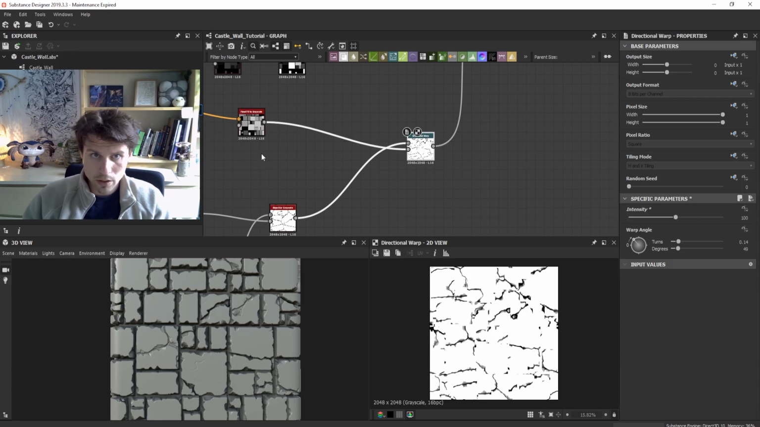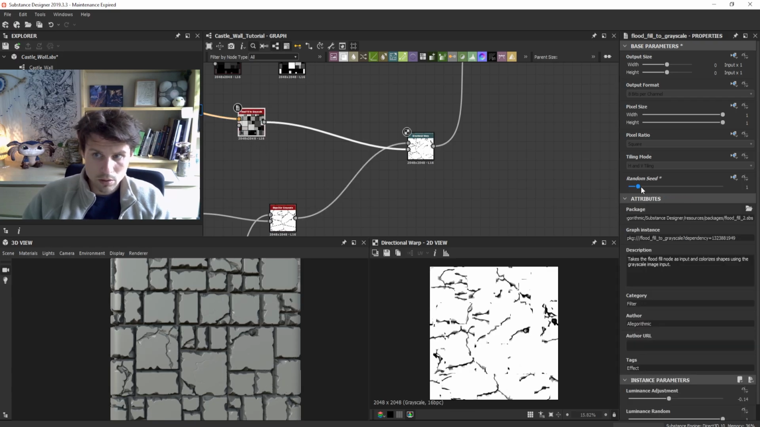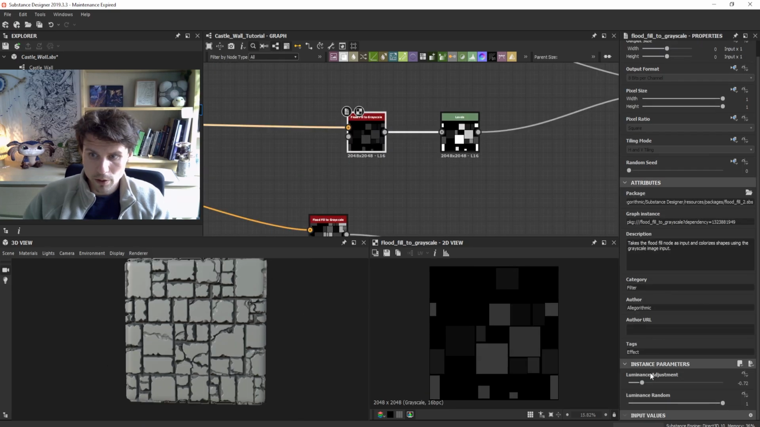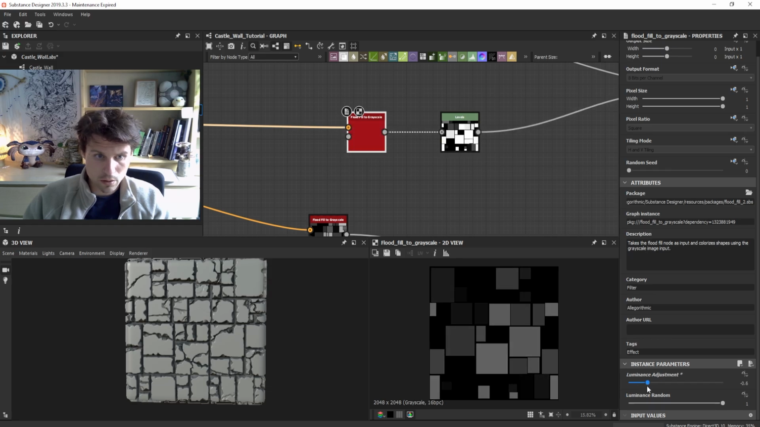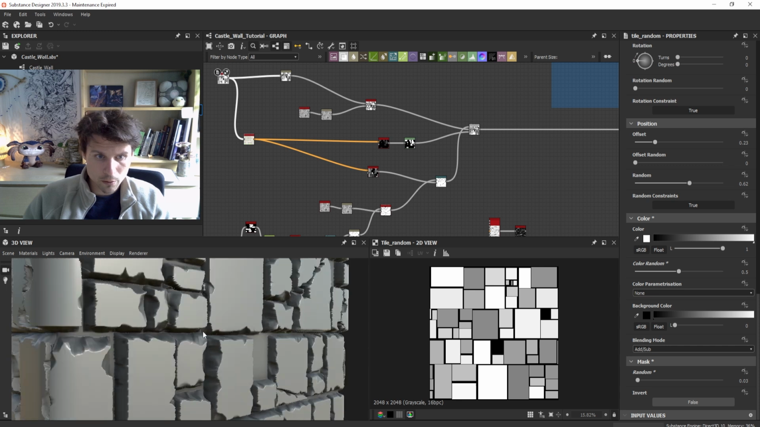And yep, we can play with our seed, get the variation we like. I like that one. Let's add a bit more tiles to break it up a little bit more.